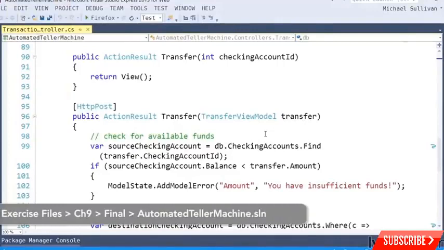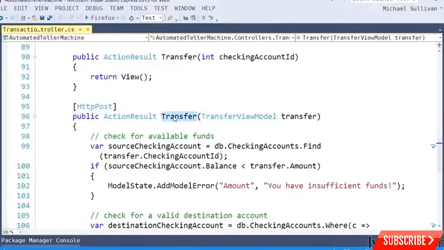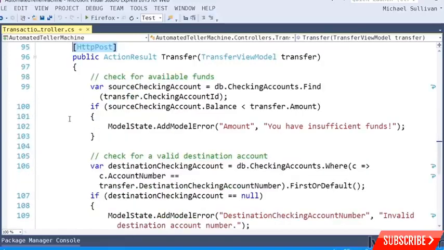First, in my transaction controller, I've added two transfer actions. The first takes a checking account ID and just displays a form for a user to initiate a transfer. The second handles the form submission, and the first thing it does is look up the current user's checking account so that it can check the balance. If the balance is less than the requested transfer amount, then an error is added to the model state, just like I showed you in the withdrawal action.